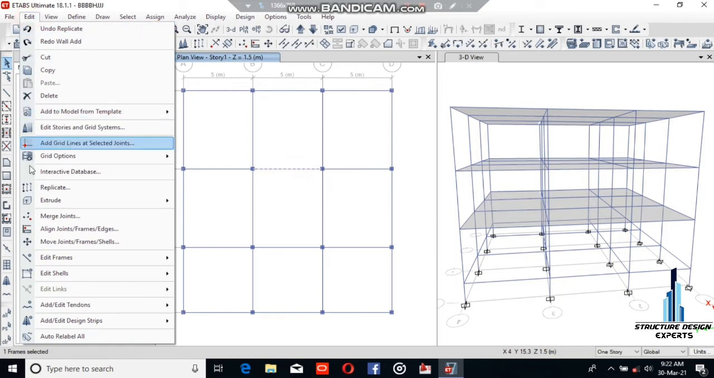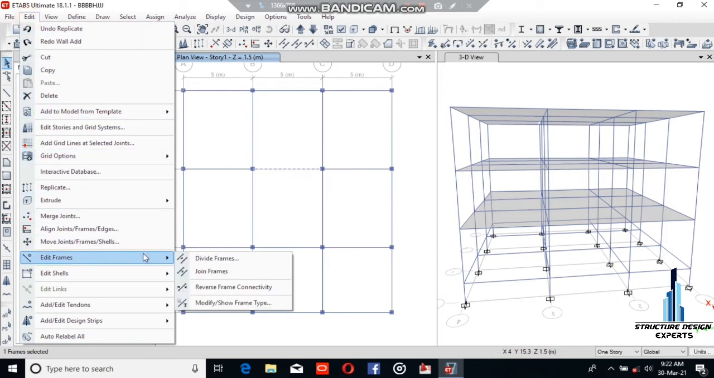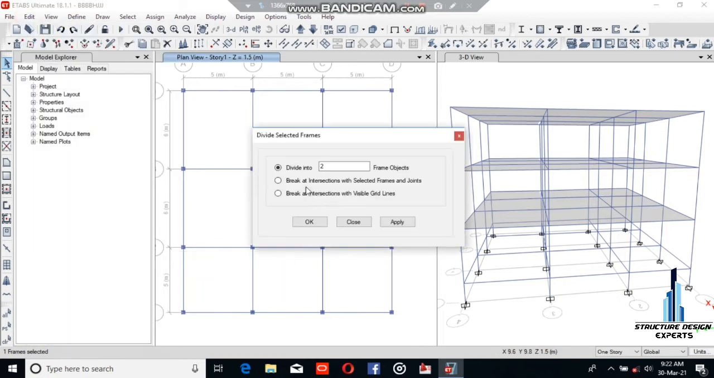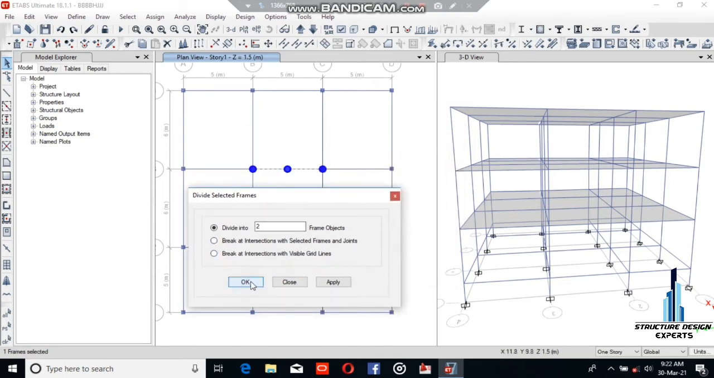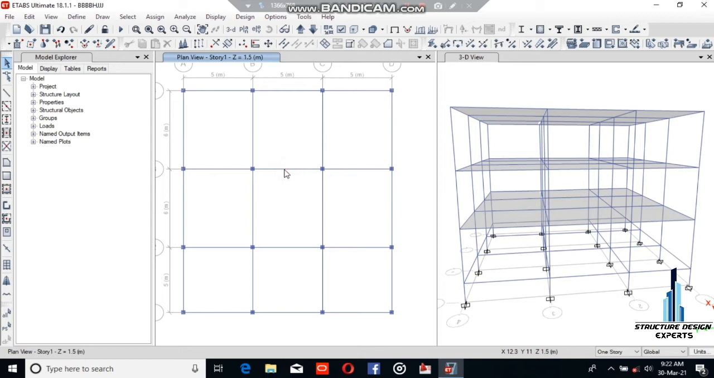So for example, I click on this, select this line, and I just want to divide it into two parts. So I write two parts. If you want to divide it by 3, you can write 3 also. Just I write 2 here. You see the joint has been created.